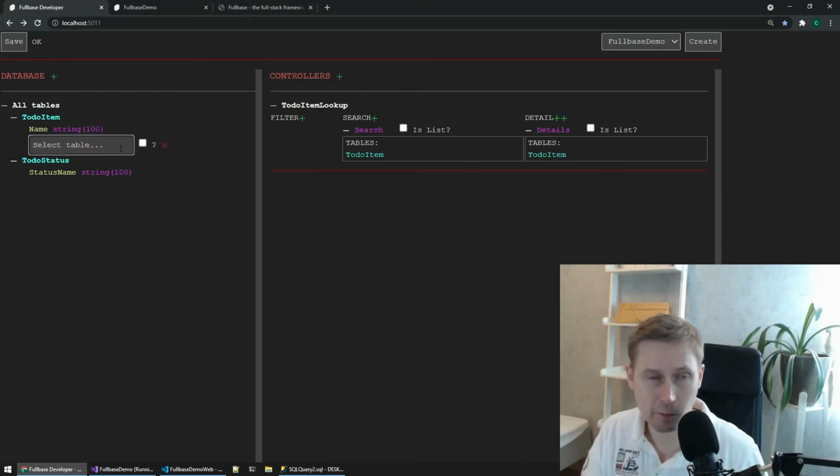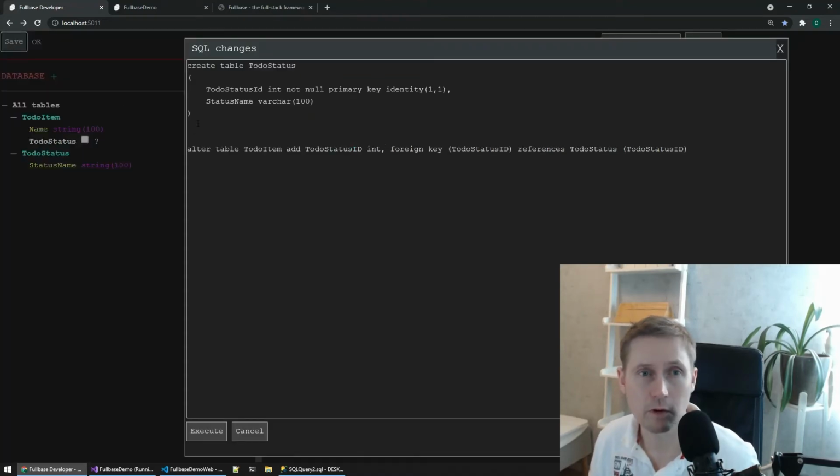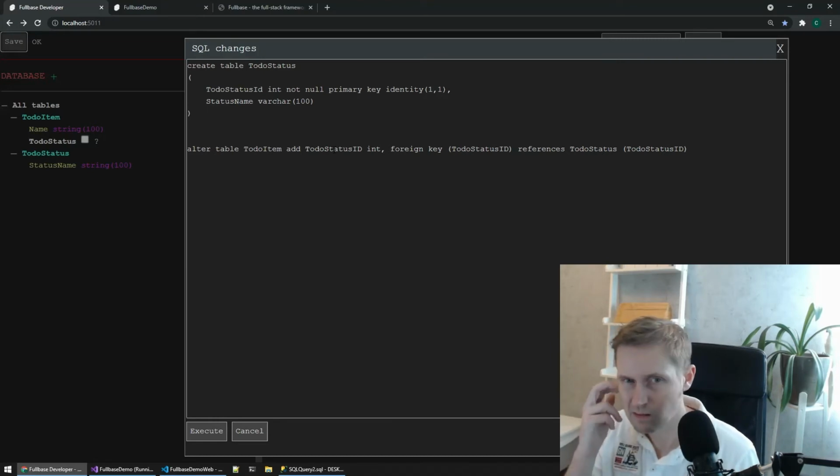I think by the time you use this, after the beta version, it will not look like this. Hopefully it has been improved a bit. To-do status, just like that. So, and now if we hit save, you can see that we create a new table and we add a foreign key. But if we do this, it will render us with a table with 2 rows and null values in this column. That's not good.